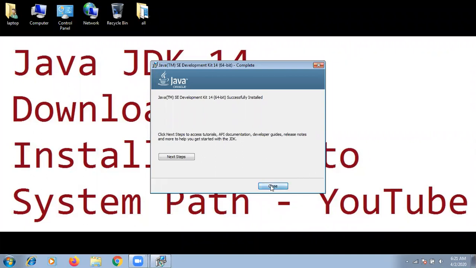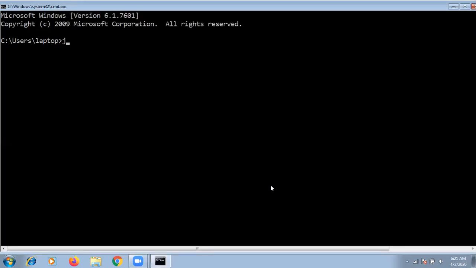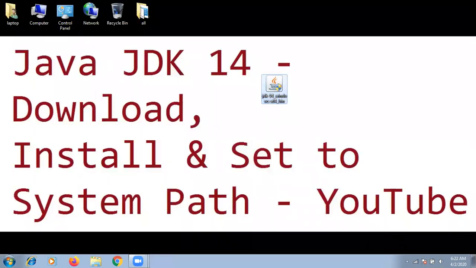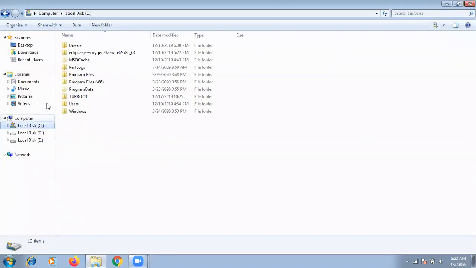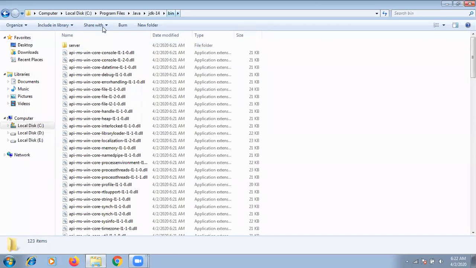Now Java is available with the new version. Go to command prompt and type the javac command. Now it's showing not recognized, because after installation it is mandatory to set the path. What is the procedure for path setting? To set the path, go to My Computer. By default it is installed in Program Files, Java, JDK 14, up to bin.